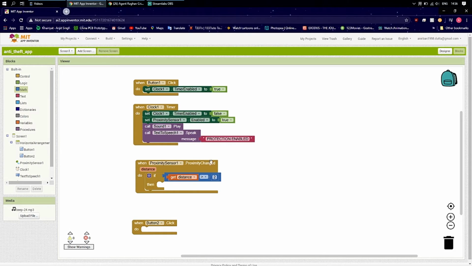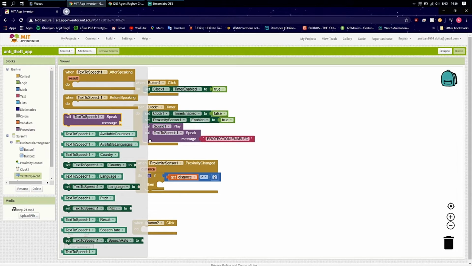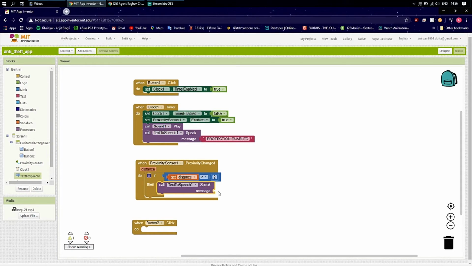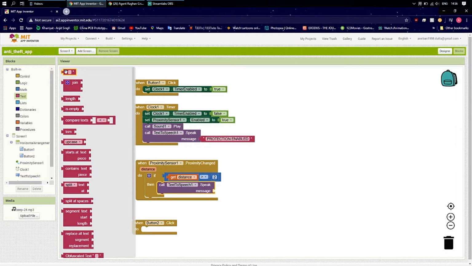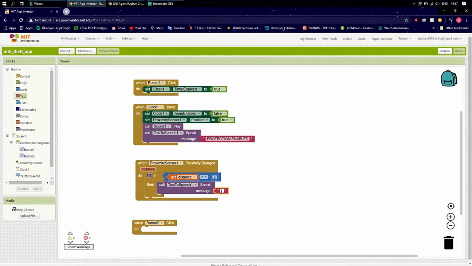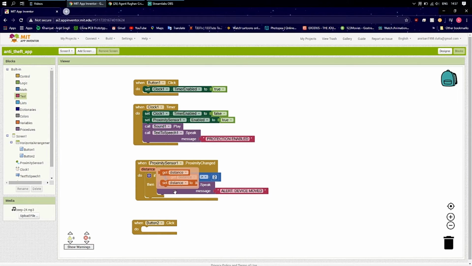Okay, then we want to get a message, right? So text to speech once again there, and text once again there. So the message will be alert, device moved. So alert, device moved, right? So next what we're gonna do is this thing is gonna repeat, right?